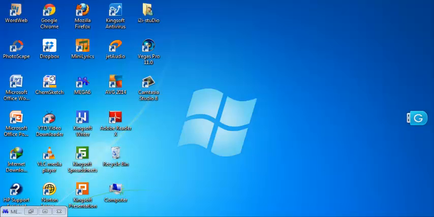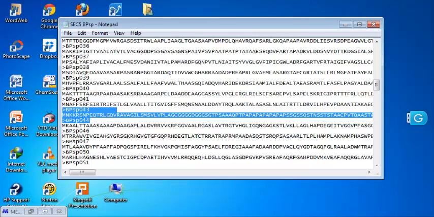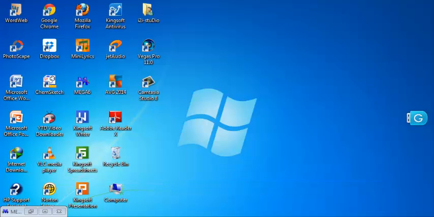the steps. So first, you must have your BPSP files. Copy. For example, my BPSP file here is 043. So copy the file because we want to paste it on the BLAST website. So again, make sure your internet connection is good.